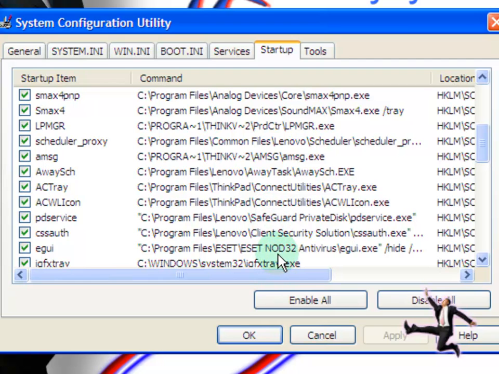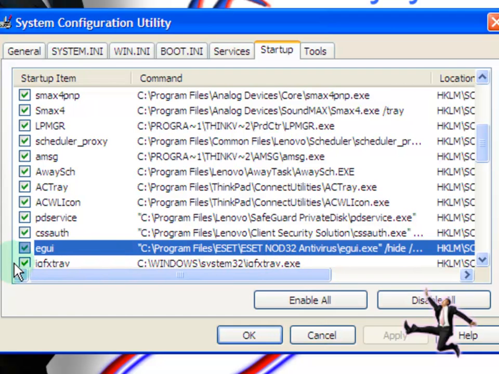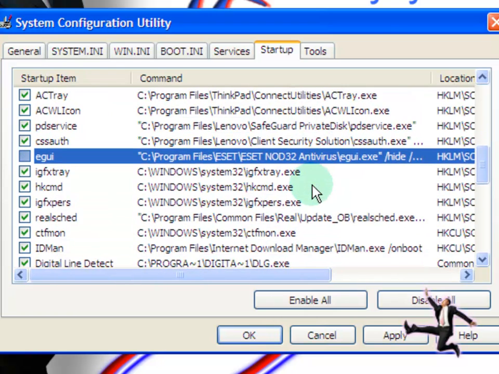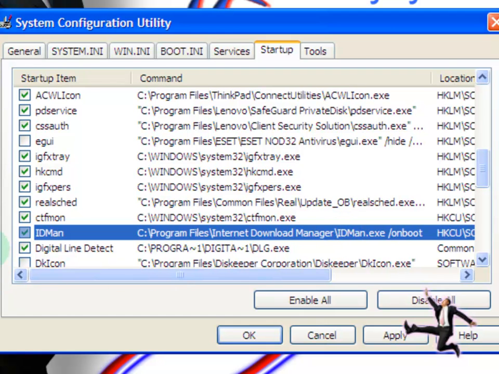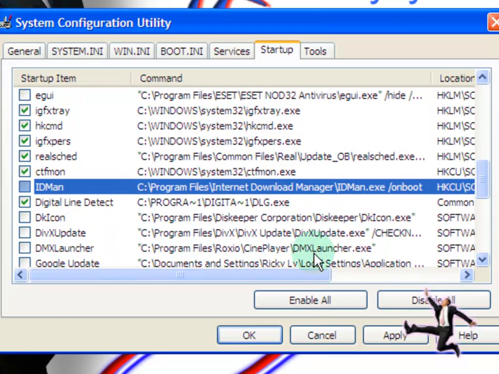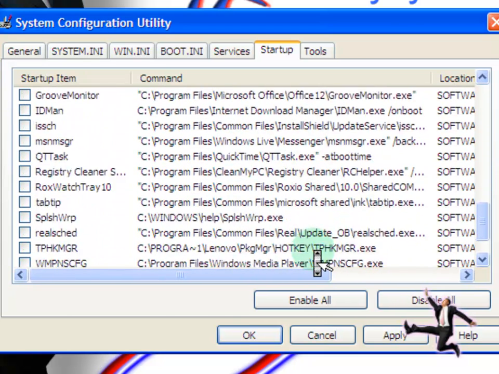Now, I am starting to say I don't need Safeguard Private Disk by Lenovo, and I don't need Client Security Solution to start, and I don't need this antivirus to start. I'm just going to uncheck it because I can always start it up once my system is up on the desktop, because most of the time I'm not connecting to the internet, so I don't need all of these things to start up. And I don't need these other items, they're all unchecked.